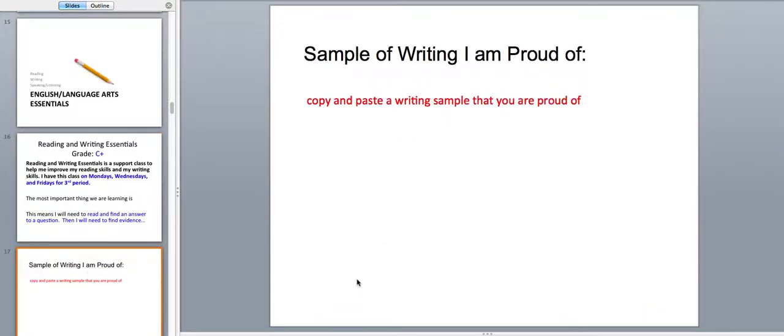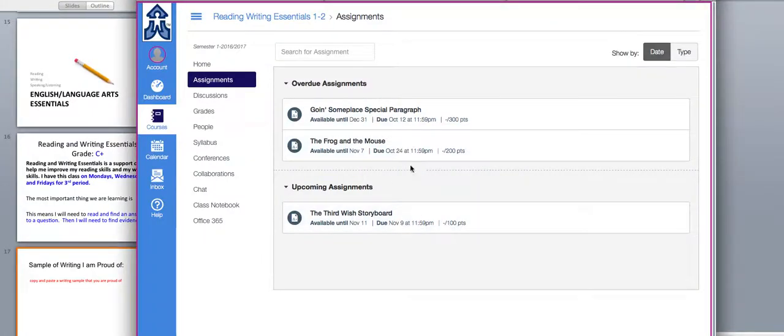And here you need to find a sample of something that you wrote that you were very proud of in this class. So to find this, you can just look in your documents on your computer or in your H drive. But if you can't find your old assignments, you can always go back on Canvas and get them on Canvas, okay? So if you look on Canvas, the 3 assignments we have on here is the assignment Go in Someplace Special, that paragraph, the Frog and the Mouse paragraph, or the Third Wish storyboard. So you can pick one of those 3 things to have for your sample paragraph.